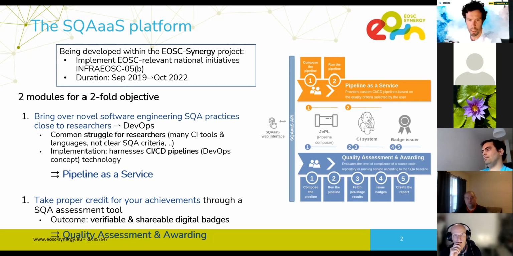And a second module is the quality assessment and awarding. This is targeted not only to the developers of research software, but also to other actors or stakeholders in the research ecosystem. It provides a SQAaaS assessment tool and has the extended capability of issuing digital badges that, as we will see, are verifiable and shareable. Next slide.